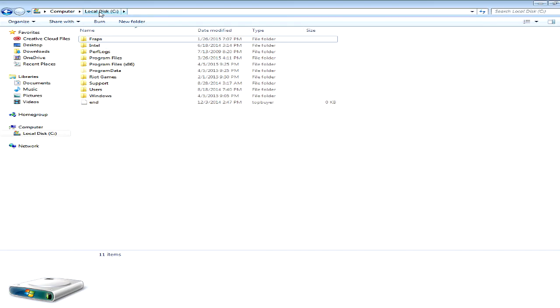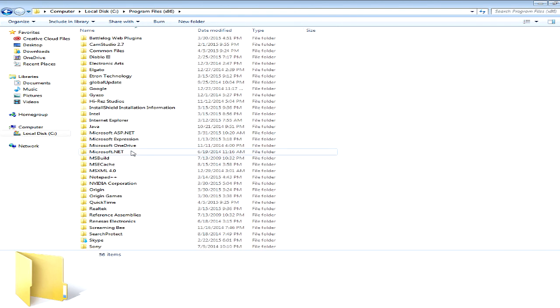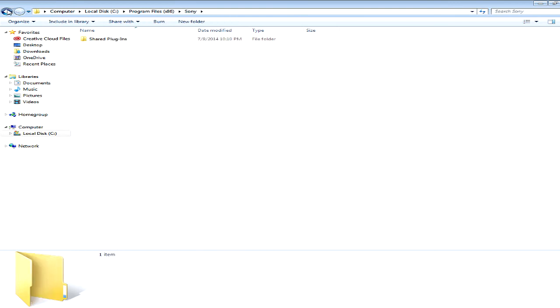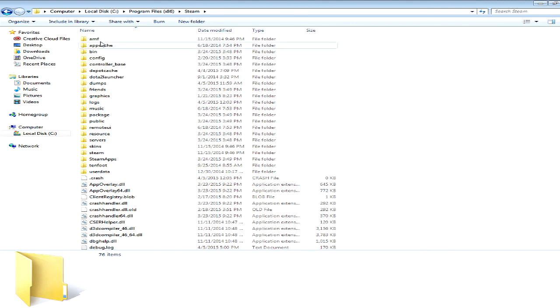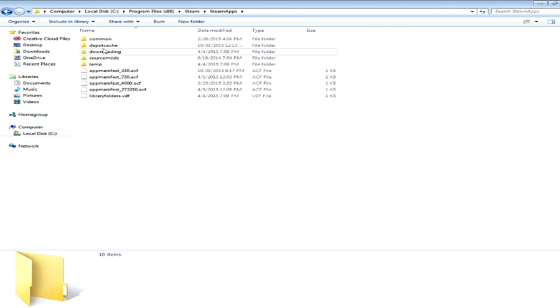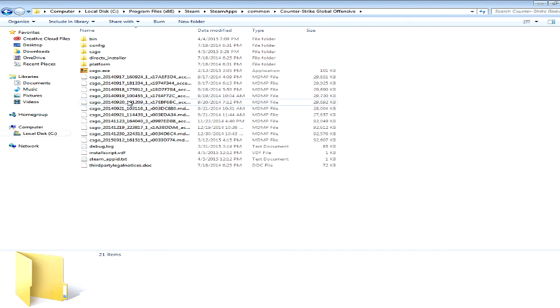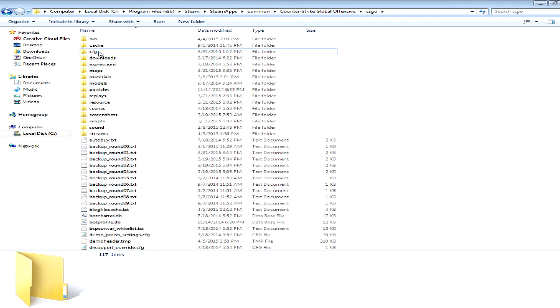You're going to go to your local disk, which is your C drive, and then go to Program Files x86. You're going to scroll down to Steam, my bad. You're going to go to steamapps, which is right here. Then you're going to go to common, and then go to Counter-Strike Global Offensive. I apologize if I am going too fast for you guys. If you get stuck at all, definitely be sure to pause it and catch up. So then we're going to go to csgo, and then you're going to go to the cfg folder.